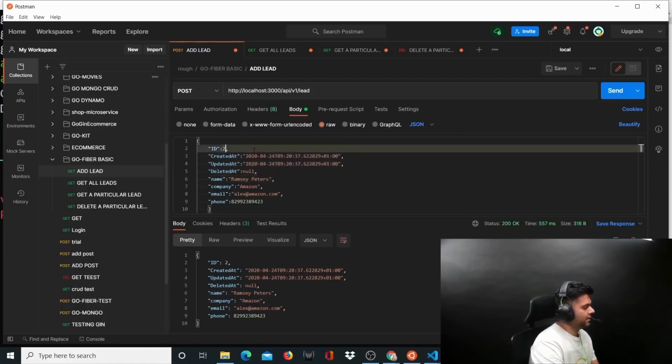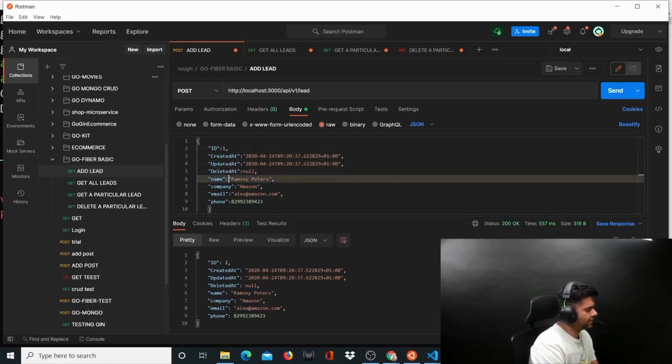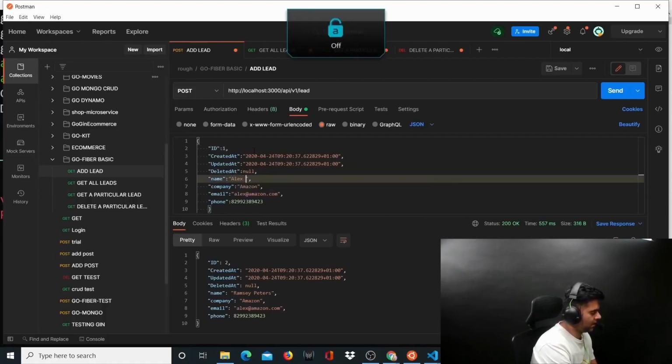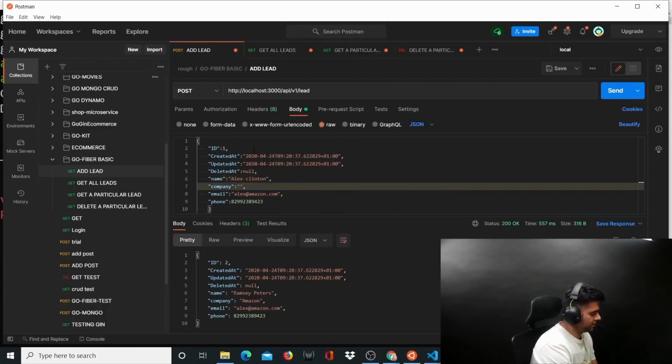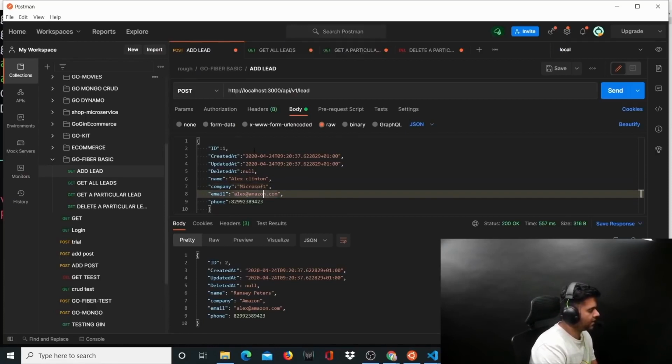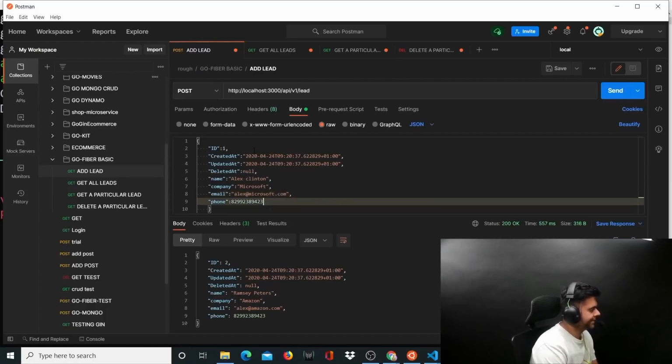So here, I'll just change the ID. I'll create another record. I'll call this Alex Clinton. Let's call him Alex Clinton. We'll call the company name Microsoft, and email would be alex@microsoft.com. And we'll change his phone number a little bit. We'll send. And you can see that it's created another lead for us.